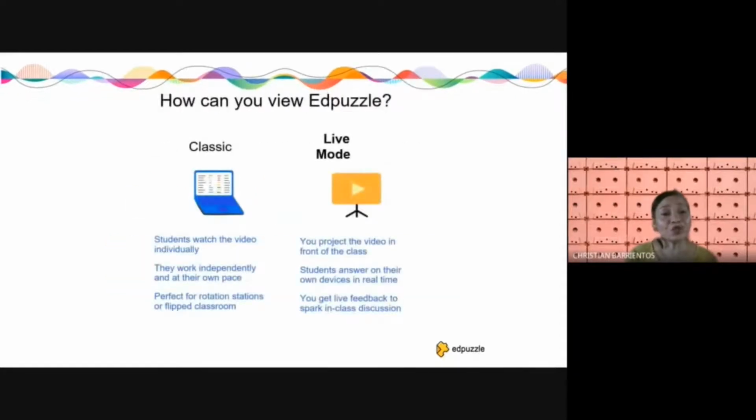So, there are two ways you can view your Edpuzzle. Pwede pong classic, this is the type of class that you can use for Google Classroom. You are going to import it to Google Classroom. I will teach you later on how to do it. So students watch the video individually. They work independently at their own pace. So this is perfect for rotation stations or flipped classroom.